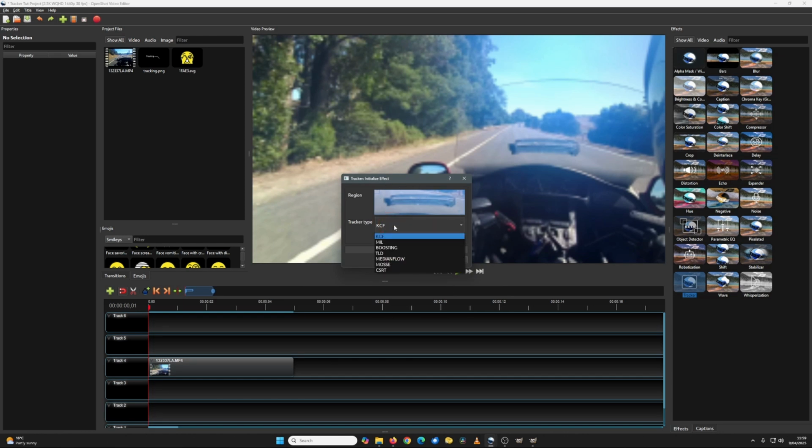Now the tracker type, depending on your video, what object you select, you're going to have to play around with some of these settings. I found the MIL to be fairly good. It's not 100%, but then it's a free program. It's not a DaVinci Resolve. Now we have to process the effect. So click process effect. Let it do its thing. It's only a 5-second clip, so it won't take very long.